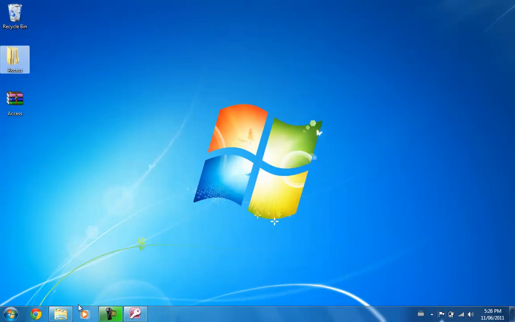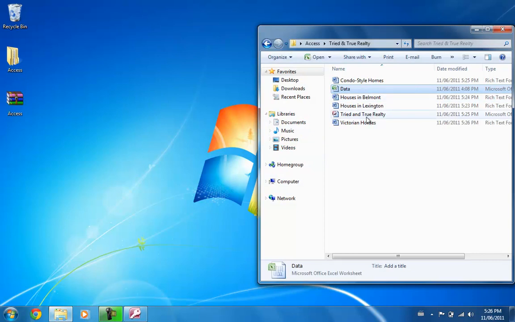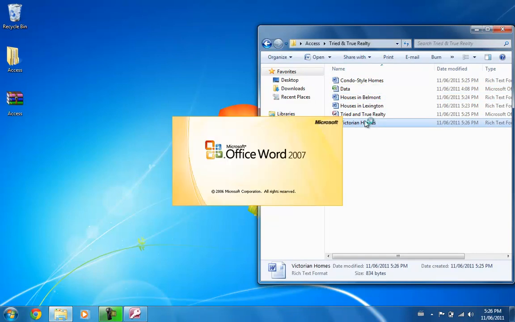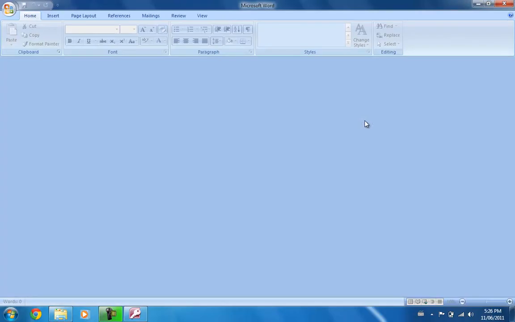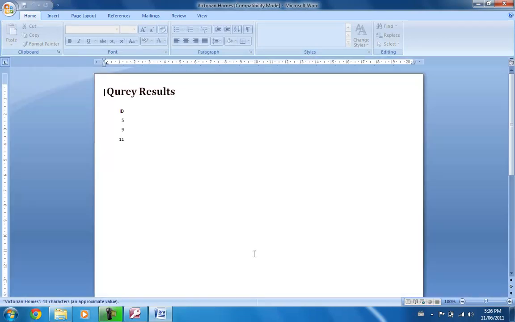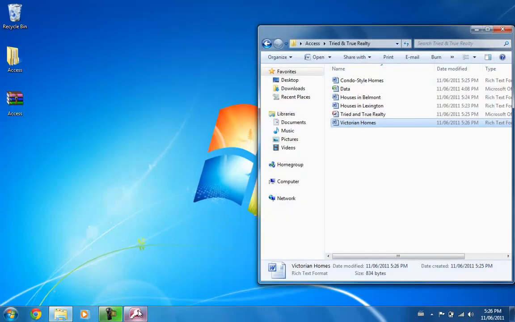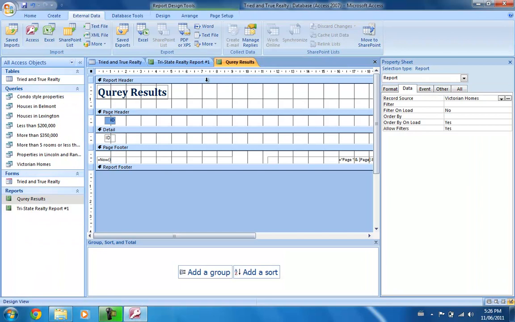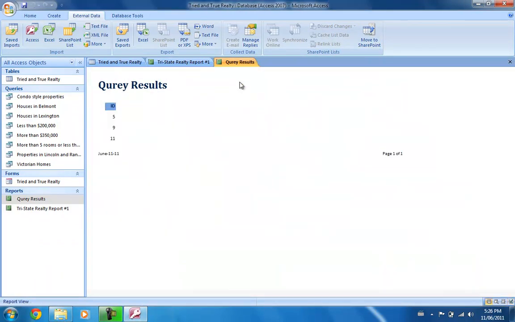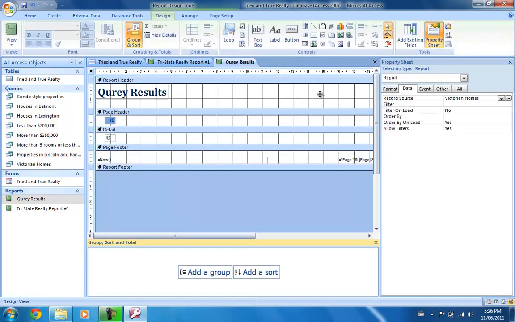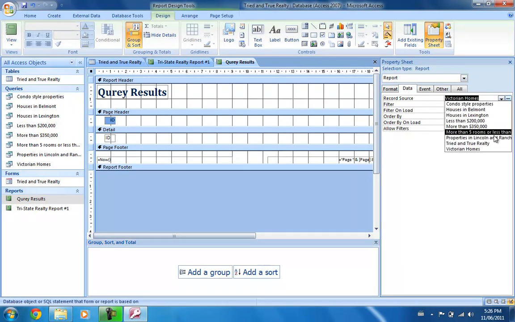So I'm going to click on that where it's exporting Victorian homes. It opens up Microsoft Word, and hopefully it exported the 5, 9, and 11. And let's see if those are Victorian homes. So click on Access, open up Access again. Click on Report View, and it should have 5, 9, 11. Perfect. So yeah, we don't have to shuffle back between report view, design view, and report view. We can just change them from here and go ahead and do that.